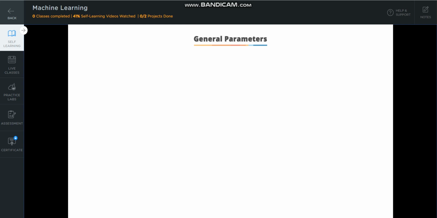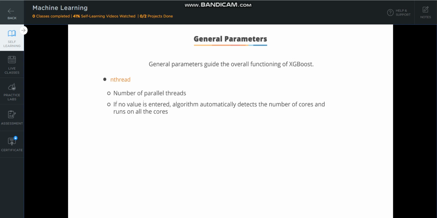Let's understand the general parameters of XGBoost. General parameters guide the overall functioning of XGBoost. So let's understand what these general parameters are. nThread is used to define the number of parallel threads we are going to use. If no value is entered, the algorithm automatically detects the number of cores and runs a thread on all the cores. Booster parameters guide the individual tree or regression at each step.